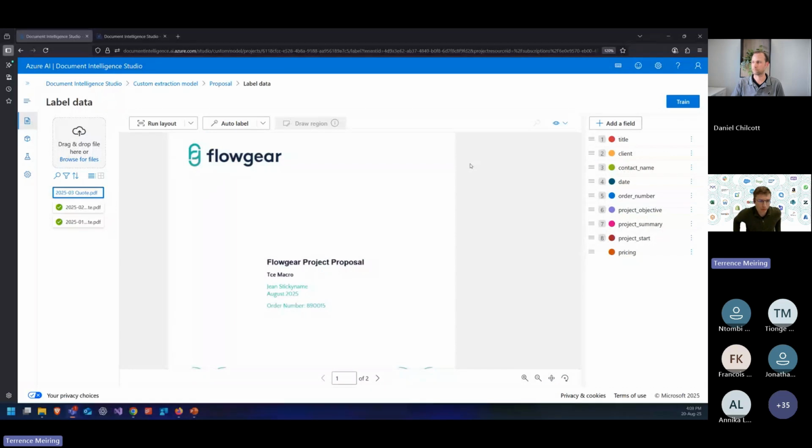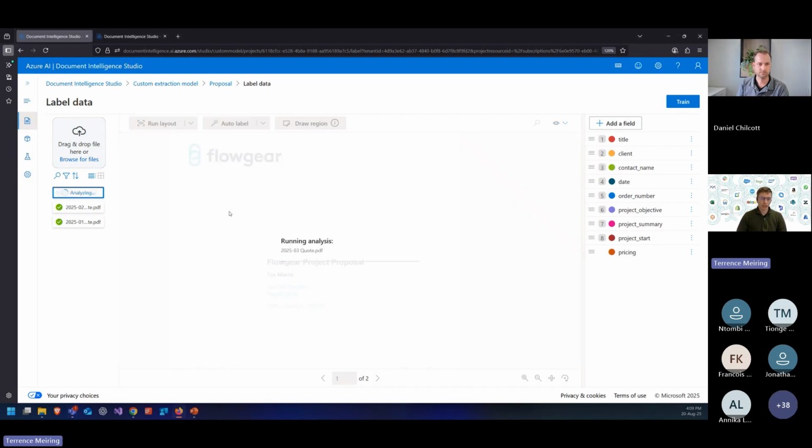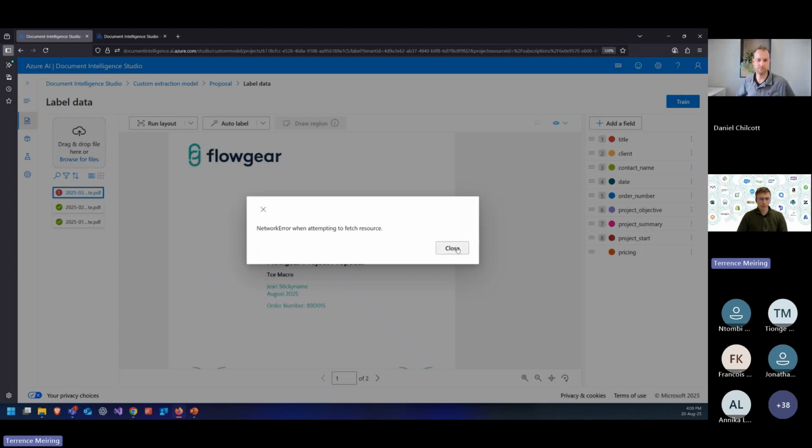So as Dan said, we're going to start with the Azure Document Intelligence model. I'm going to repeat a bit of what Dan said, but I'd like to do a practical demonstration as we go. In order to train a model about the document that you'll be parsing, you will import it into your Azure DI environment, and you can run the layout, and you'll get a network error.